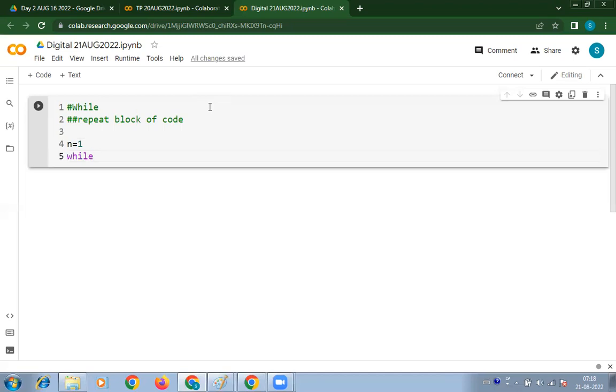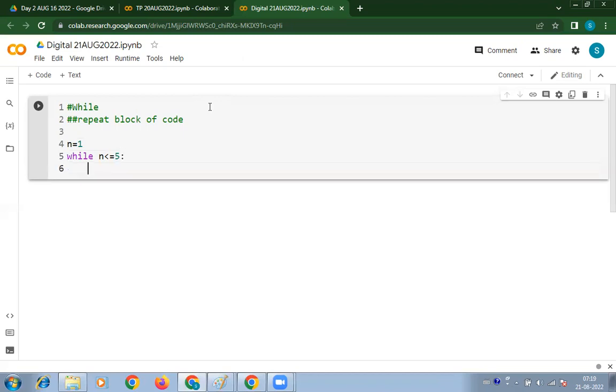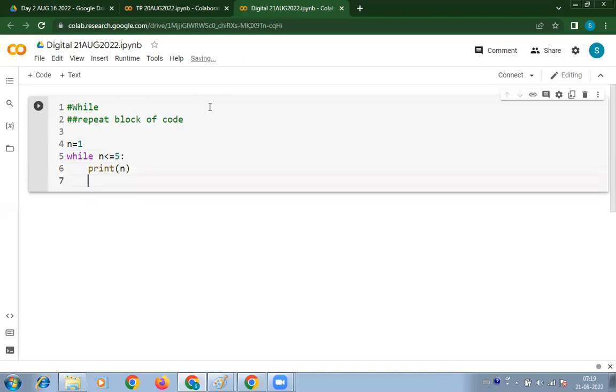So while n less than equal to 5. So n equal to 1 and while n is less than equal to 5. So until n is less than equal to 5, repeat this block of code. So what do you want to do? We'll say repeat, print n. Is it fine? Shall I run it or something else needs to be done?